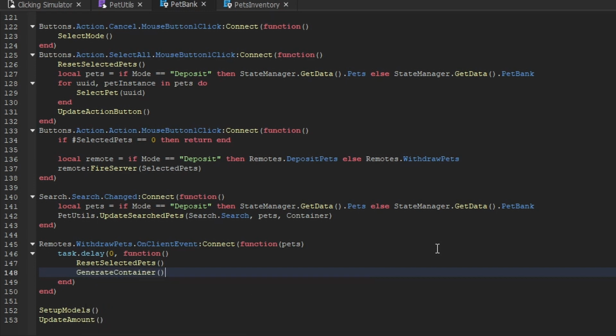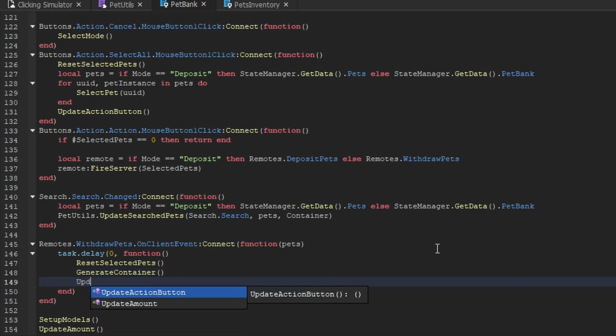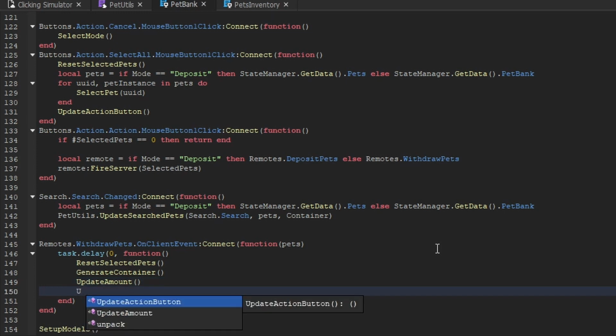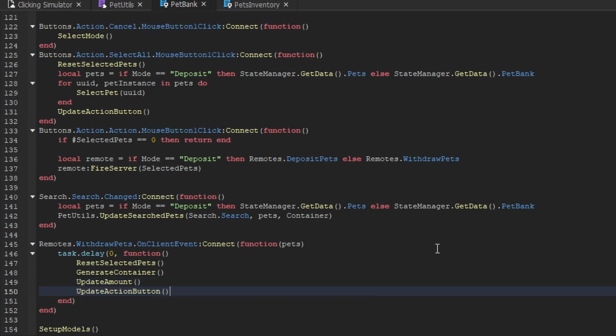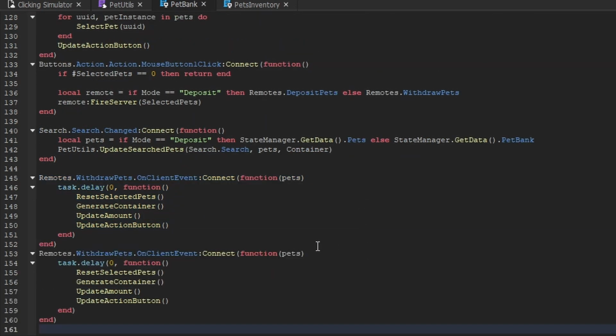After we reset the selected pets, the next thing we want to do is regenerate the container. So we're going to call generate container. The reason we're calling generate container is because we want to update the container GUI with all the pets that have been removed and only display the pets that should be displayed. After we do that, we also want to call the update amount function so that we can update that amount text label if it needs to be updated. And then the last thing that we want to do is call the update action button, because now that we've deselected all of the pets that we had already selected, we also need to update that action button because the action has been performed.